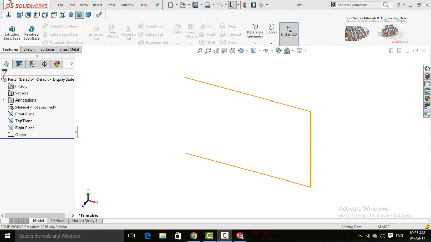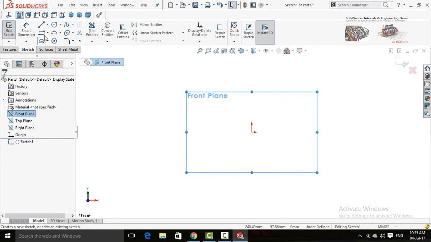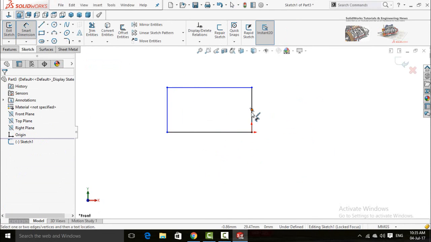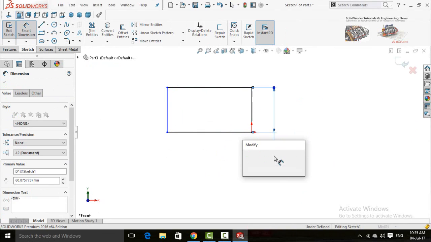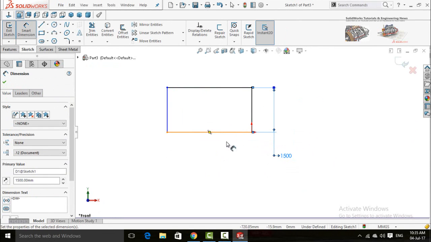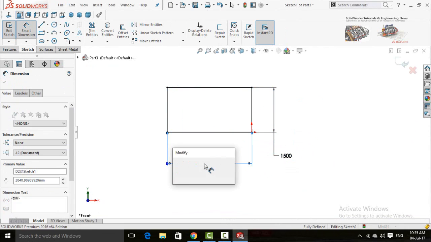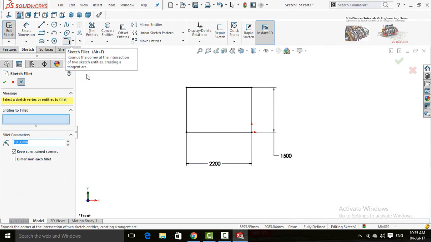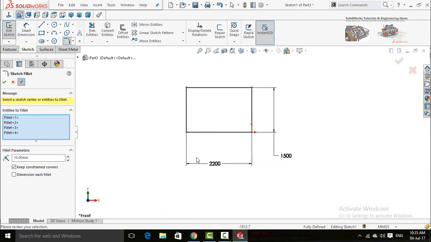Sketch on front plane and draw a rectangle. Define it 1500 millimeters and 2200 millimeters. Now select sketch fillet and select all.